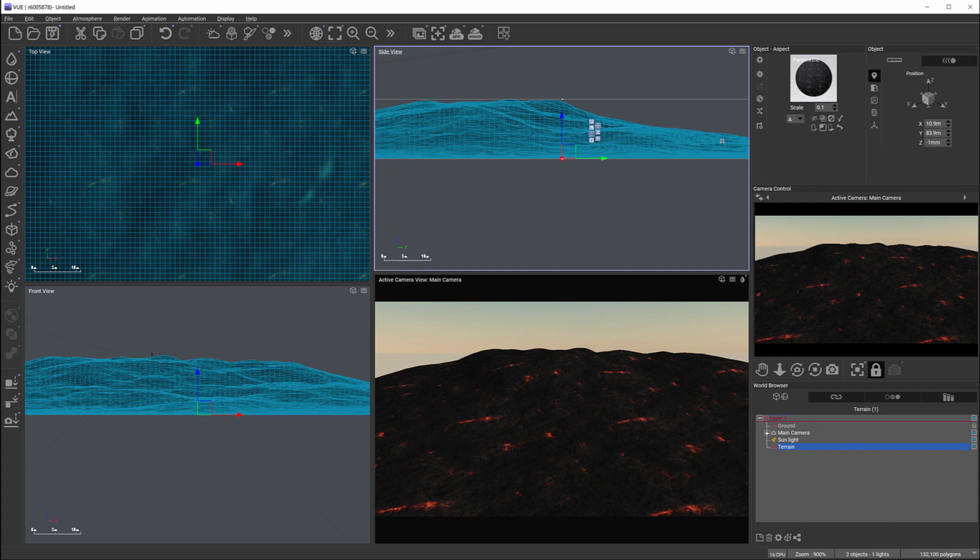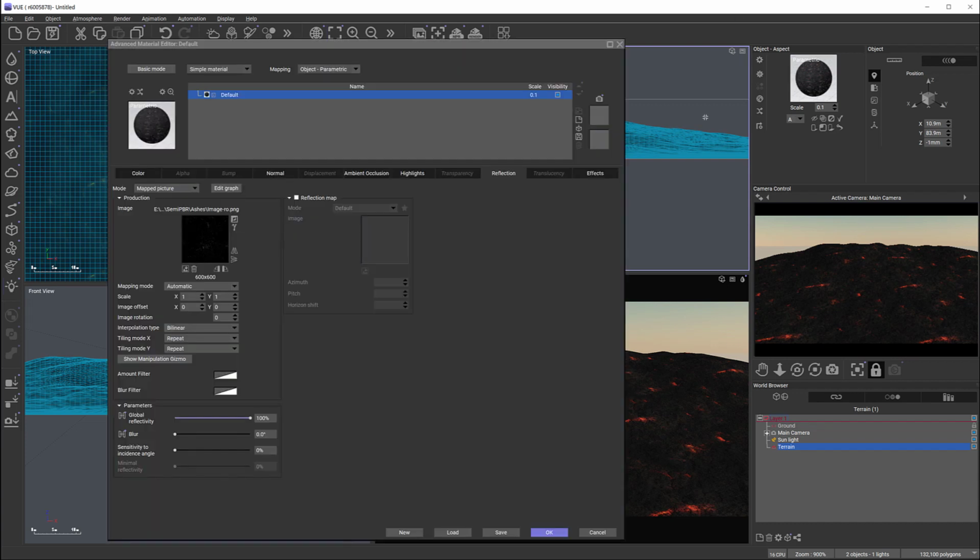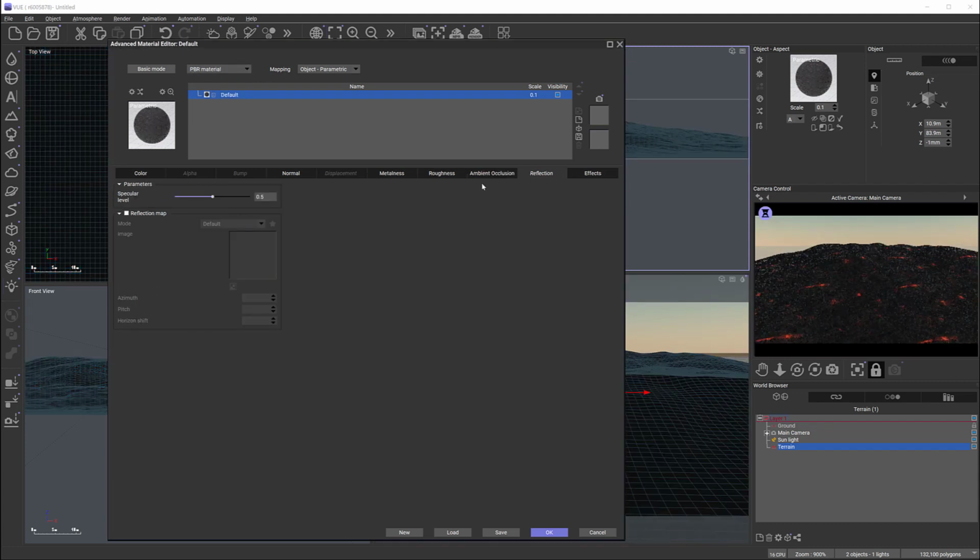So let's go ahead now, switch to PBR material and see what's different. So for this, we'll just open our material, and from simple, we'll switch to PBR. As we switch, you'll notice we have a different type of tabs. Some of them changed names, so we still have our alpha, bump, normal, displacement, but now we have metallicness, roughness, ambient occlusion, and reflectivity, reflections as well in this case.